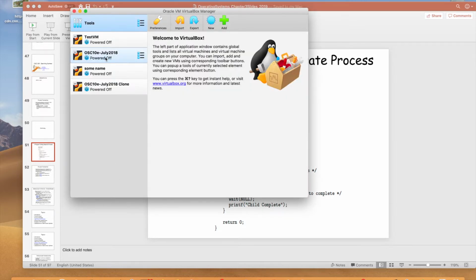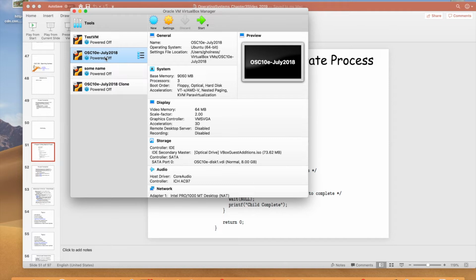I'm not going to use Parallels today because my license expired and they want to charge me full price instead of the university discount. So I'm still waiting for some communications to come back.